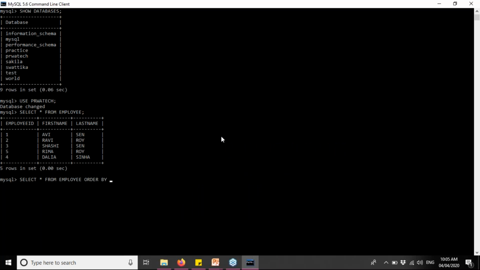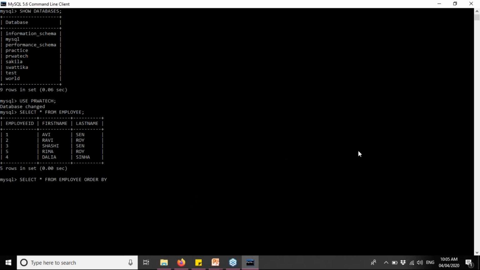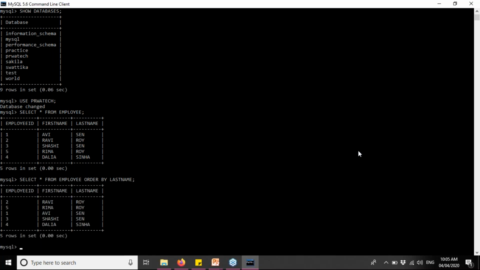Now this time we had already checked according to first name. Now suppose this time we want according to last name. Now we would write here last name followed by semicolon, hit enter button. Now you can see it has shown the result according to the last name in ascending order. I had already told you guys yesterday, if you do not put anything here as ascending or descending, it would by default show in ascending order.